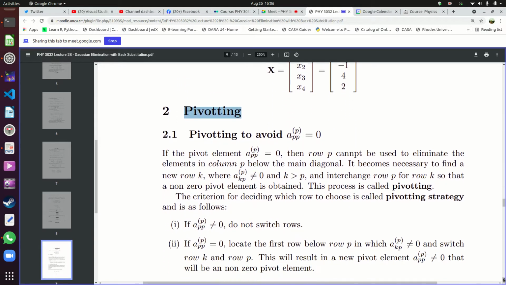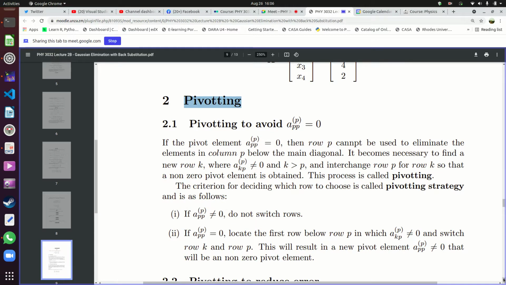Now, there are a couple of reasons why it's a good idea for you to do this. The most important reason is, when you look at your rows, you say, fine, I'm going to choose, because usually we choose row number 1 as the pivot row.